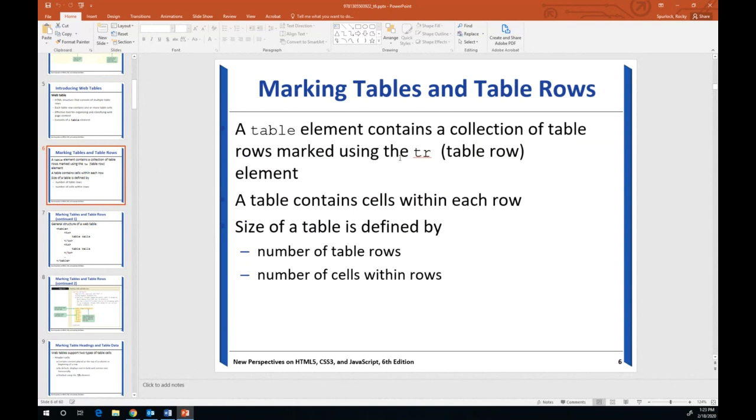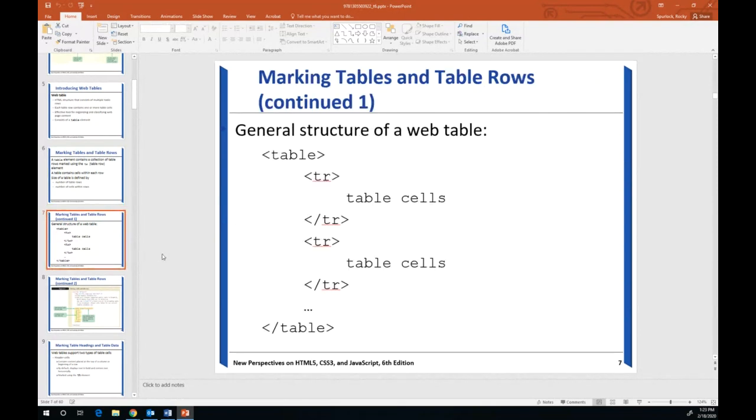Now the table element is going to have other elements inside of it, such as the TR, which is the table row element. The table contains cells within each row, and the size of the table is going to be defined by the number of table rows and the number of cells within rows. So we'll look at the general structure of a web table.